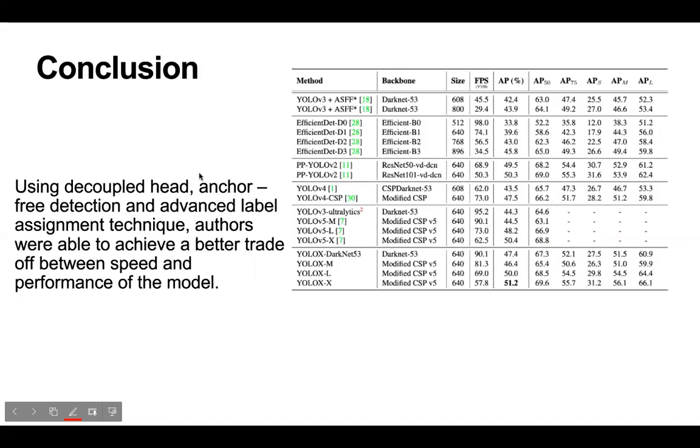And as a conclusion, it can be said that by using a decoupled head, anchor-free detection, and the advanced label assignment technique, which is SimOTA, authors were able to achieve better performance of the model. You can see here in the table the YOLOX-X version. The YOLOX-X version was able to outperform all YOLO series models at that time, reaching 51.2 AP.